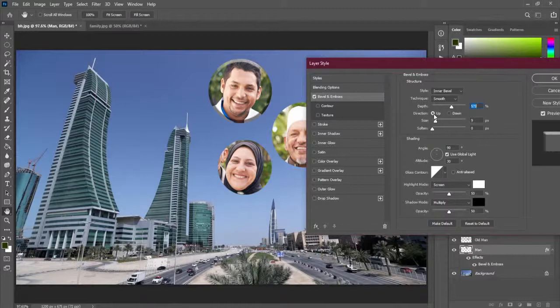Now, direction here is up, meaning the light is coming from the top, from this area. If I use down, the light will be coming from the bottom area. So you can see that it shows light coming from the bottom. Now there are different bevels. The one I'm using here is inner bevel.